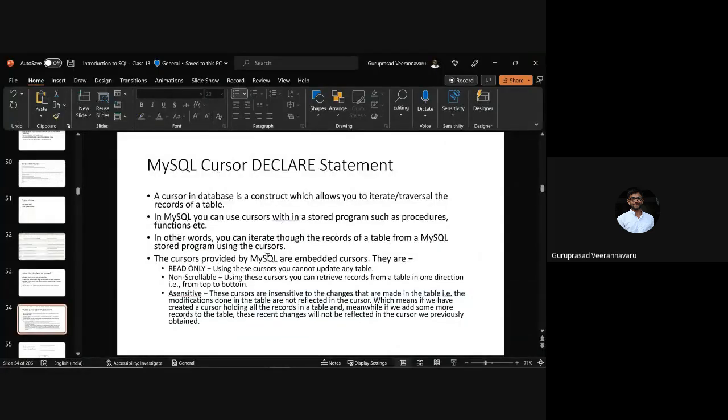Stored, we can use it, and iterate through it. There are different types of cursors. One is a read-only cursor, and then non-scrollable, which means you can only go in one direction. Once you go forward, you can't go back. Let's say when you do a select query, after that, if something changes and you don't want it to be reflected in your cursor, those kinds of cursors are called asensitive cursors.